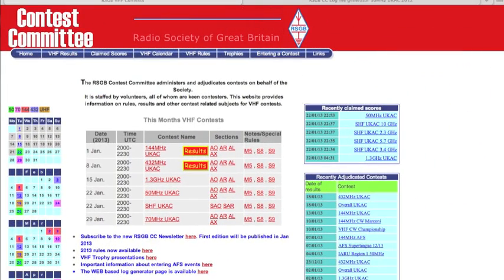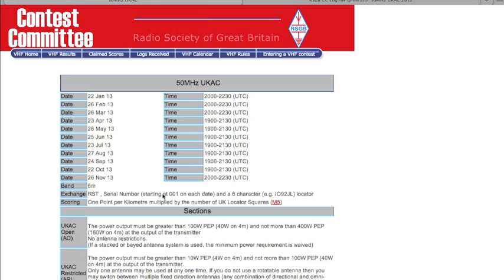Okay, so here we are on the RSGB contest page, and I'm now going to transcribe my log. This is the way I do it. You can do it differently, but this is how I do it. I find it easier this way because I like to use a paper log. So here's tonight's 50 megahertz 6 meter UKAC. We're going to click on that.